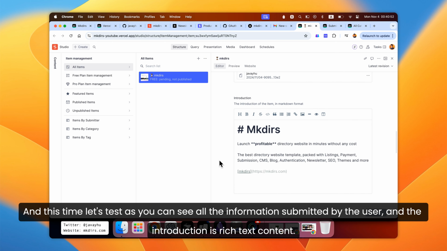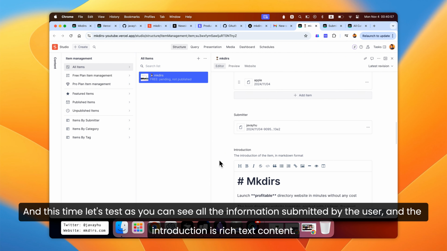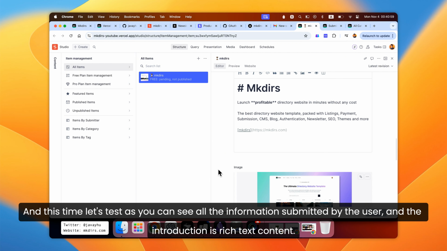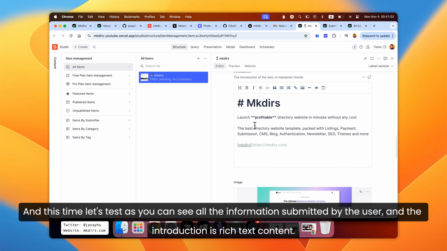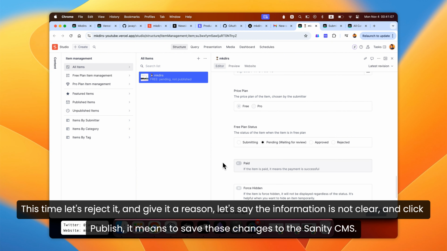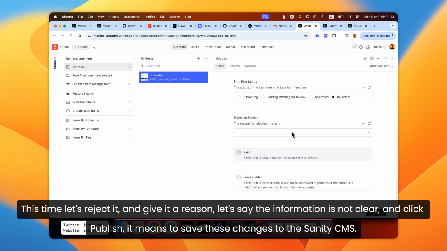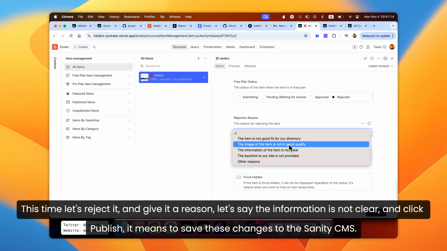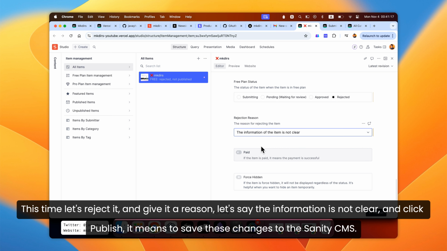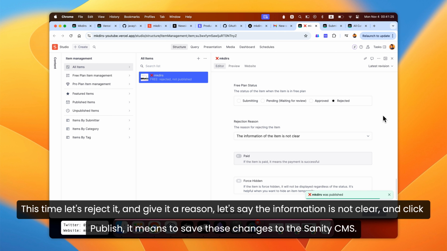And this time, let's test, as you can see, all the information submitted by the user. And the introduction is rich text content. Okay, for this time, let's reject it and give it a reason. Let's say the information is not clear, and click publish. It means to save these changes to the Sanity CMS.